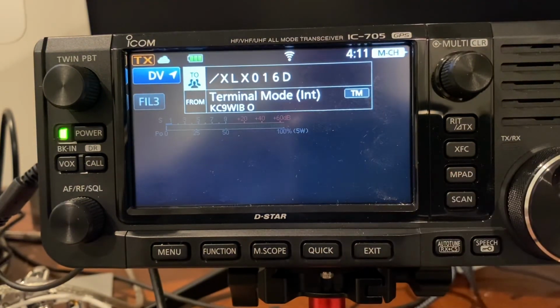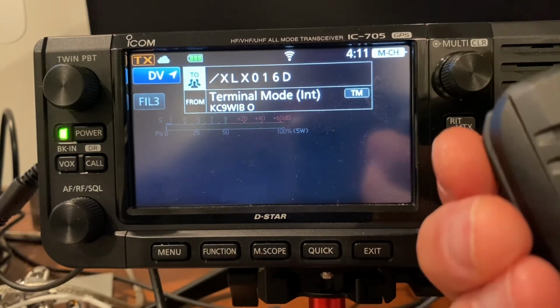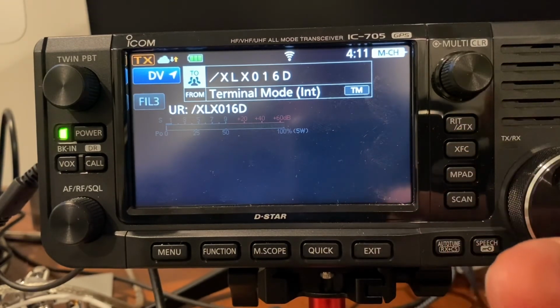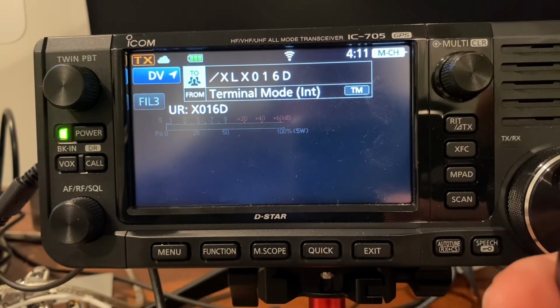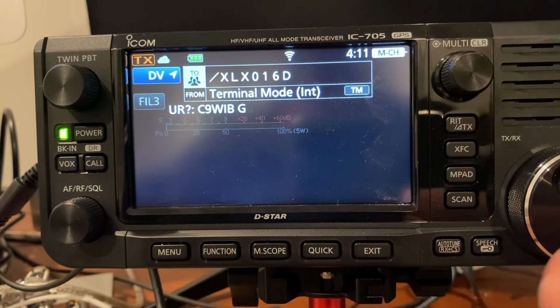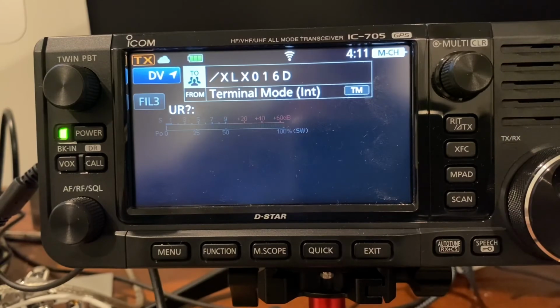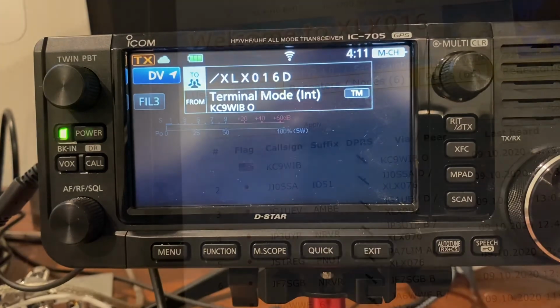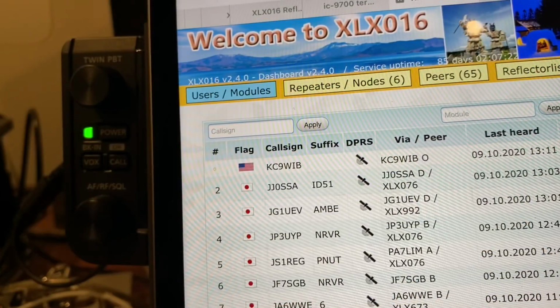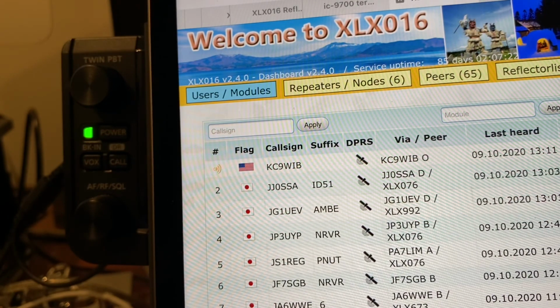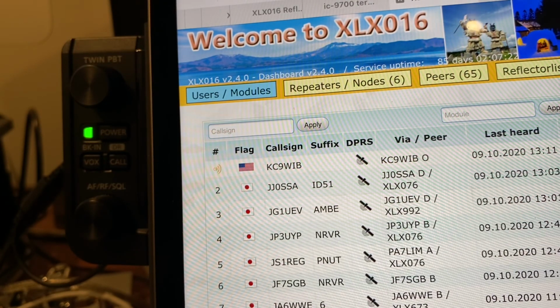And now, if we key up, we'll see that the message goes up to the reflector and goes down. It says you are KC9WIBG, and that means that we are connected. The reflectors, most of them have websites, and you can see who's connecting and when. So I can confirm that I connected up to this website. It's got my call sign and the time of the connection.